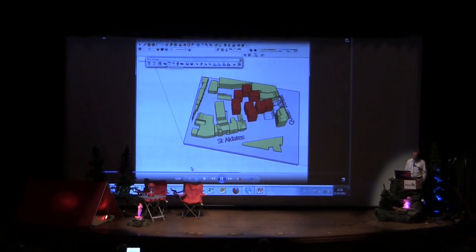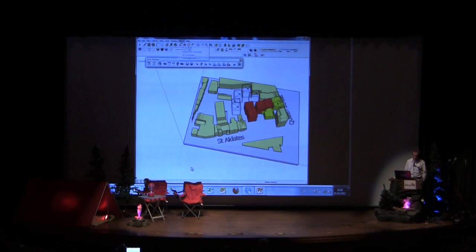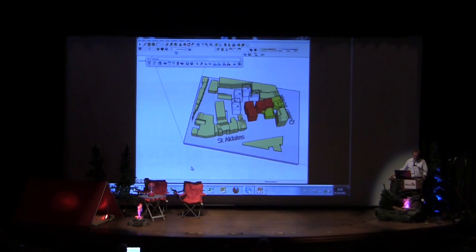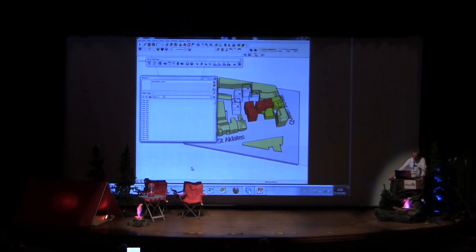The coloring is just made up out of SketchUp materials. So we generate a series of materials according to the status of the different activities, and then we can modify these materials as you see here.